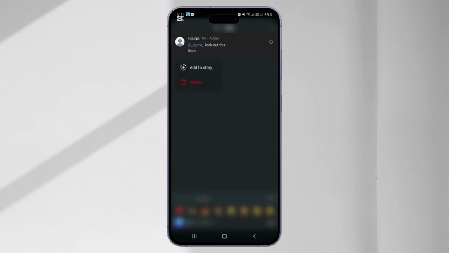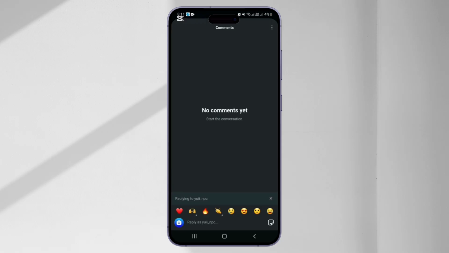Okay, so after that, you will get options like delete. So simply, you can now delete the comment from your post. So simply from here, you can click on this delete option. Okay, so as you can see, I have successfully deleted the mentioned comment on Instagram post. So likewise, you can also delete the mentioned comment on Instagram post.